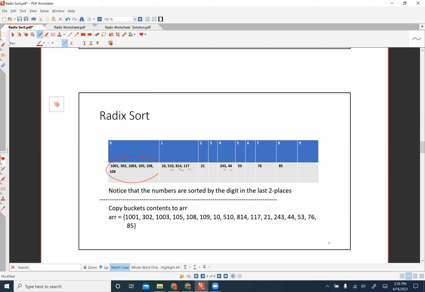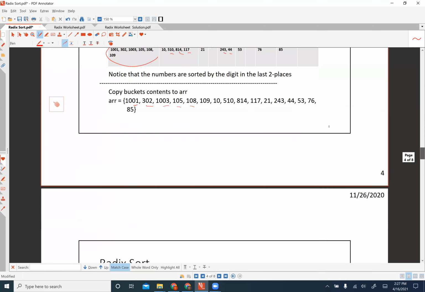And when you do, you have to start at bucket 0. If you just start randomly at any bucket, it won't work. You have to start with bucket 0, then 1 and 2. And now when you do that, see the numbers are now ordered by the last 2 digits: 0, 1, 0, 2, 0, 3, 0, 5, 0, 8, and so forth, right? 53, 76, 85. And now we have to just do this 2 more steps.